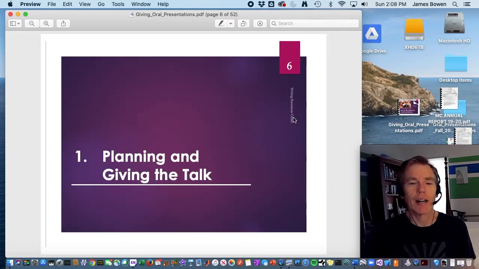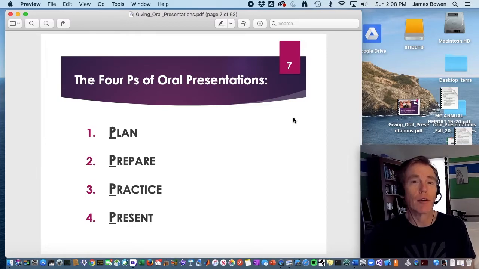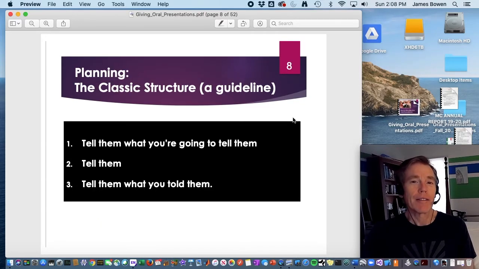Now let's talk about planning and giving the talk. You can think of the process of creating a presentation as having four parts: plan, prepare, practice, and present. The four P's of oral presentation. The classic structure of a presentation, and this is just a guideline. Now, for a short presentation like the ones we're doing, sometimes this classic structure can be a little much.